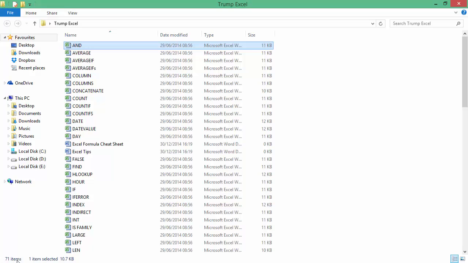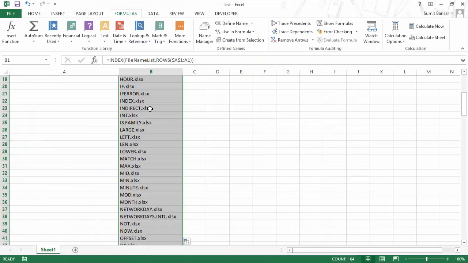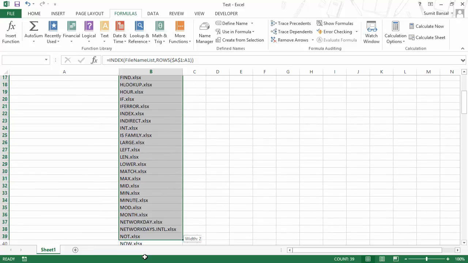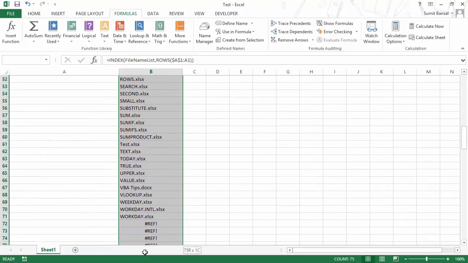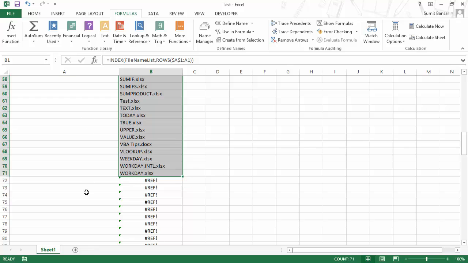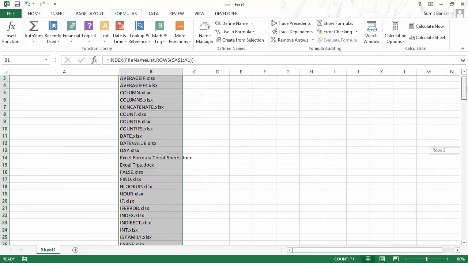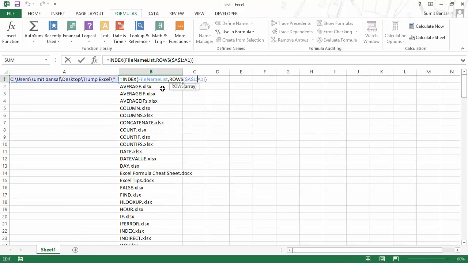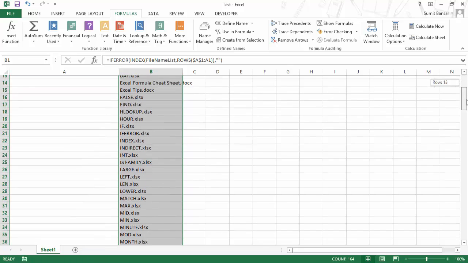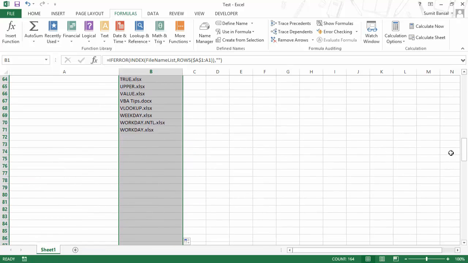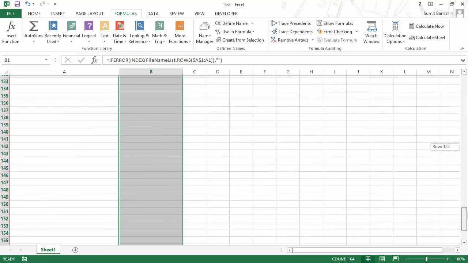Now you can see that there are 71 items in this folder, and I would have the name of all these 71 items here. So you can see that I have the name still here, which is 71. You can see the count is 71. I also have some reference errors because I did not know how many files would be there. So to avoid that, I can use the IFERROR formula, and I would say if there is an error, give me blank. And I can simply double click on this. Now when I go down, I have till workday.xlsx, and then I do not have any value here.